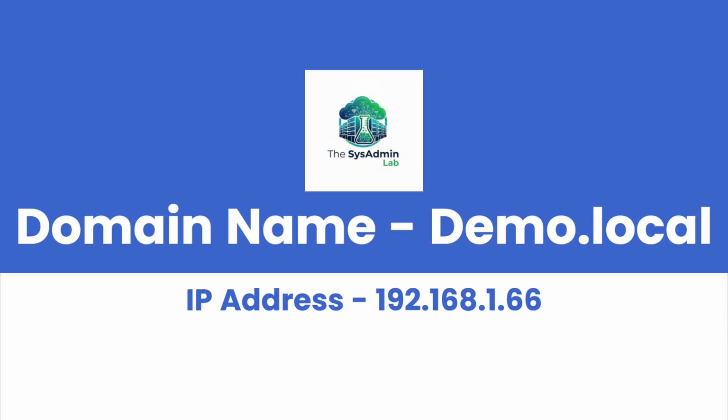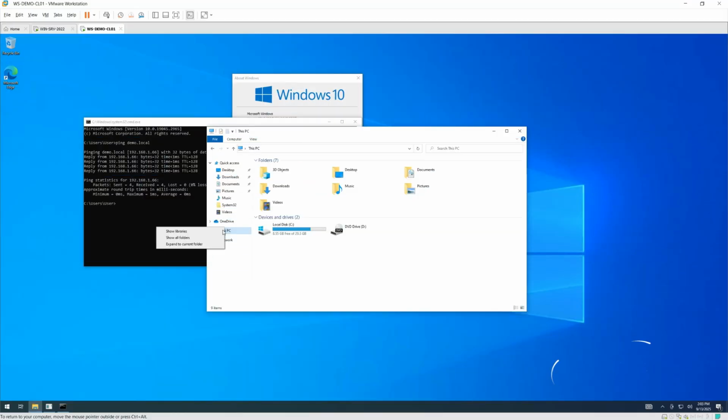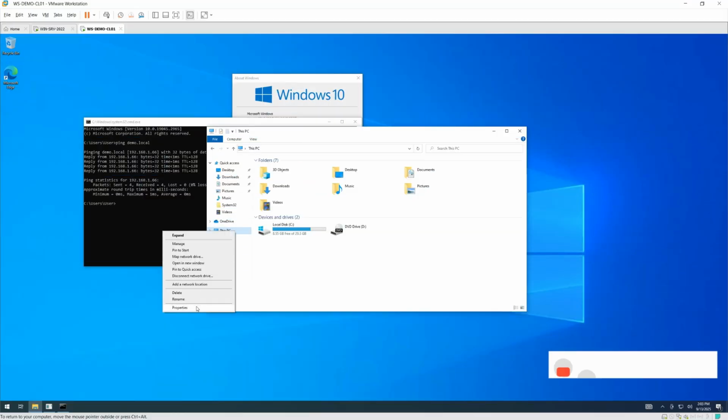For this demo we have demo.local domain name. And last one, you should have an administrator account or an account with permission to join machines to the domain. Now, let's begin with joining the domain.